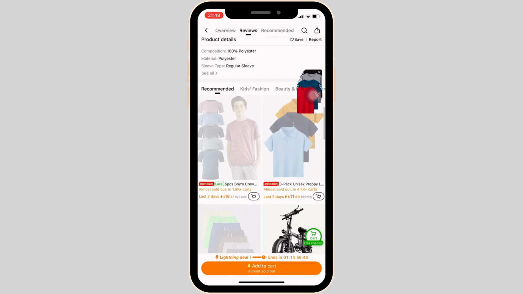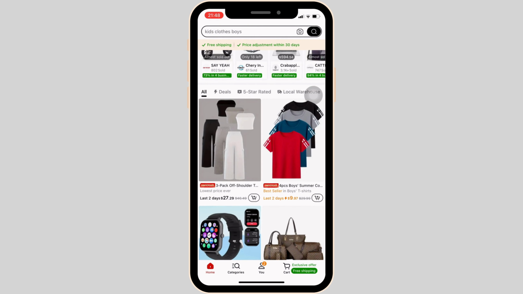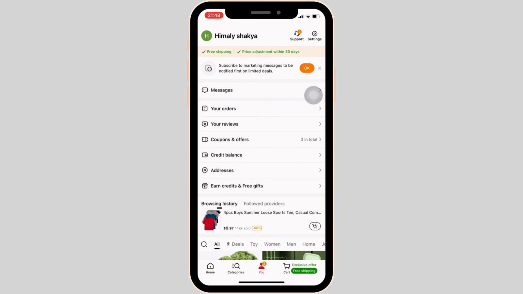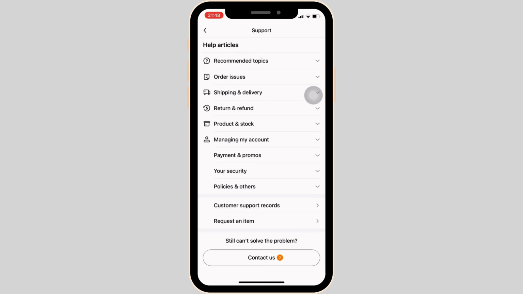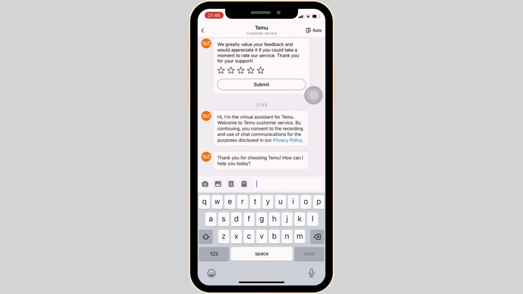If not, the next thing you want to do is go back to your previous page and then move into You. Head over to support at the top right corner. Tap on contact us at the bottom. Now in here, you can ask for detailed information about the seller and how you will be able to contact or message them. After that, you will be able to message the seller and then you'll be good to go.